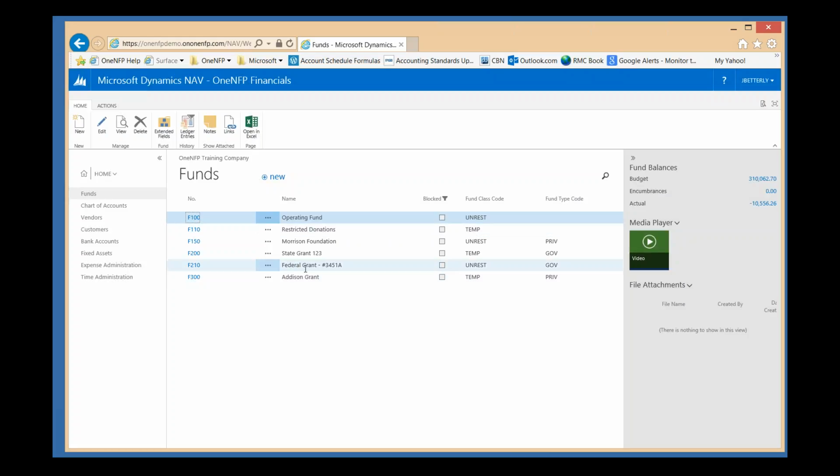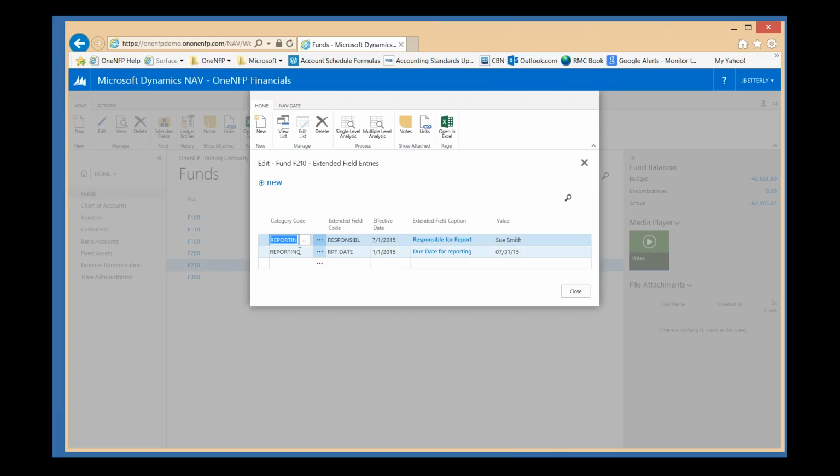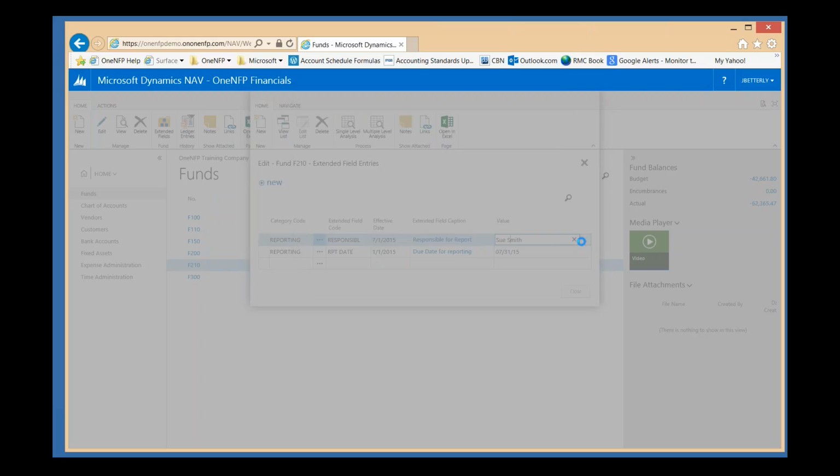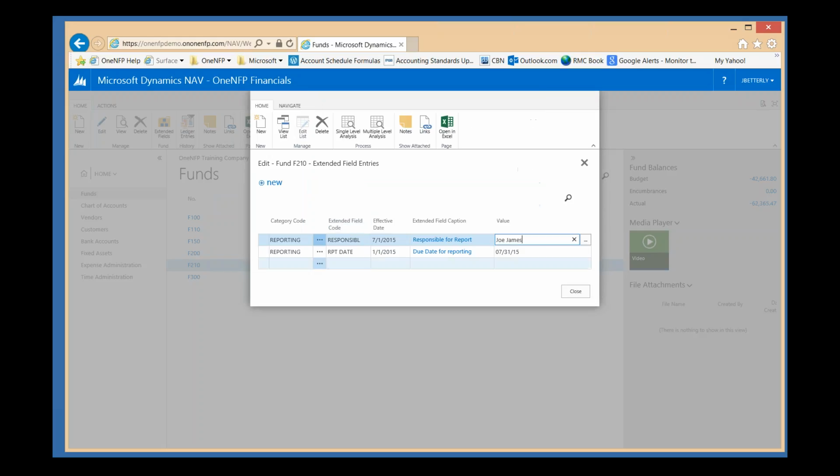There we go. All right, so if we're on a list of records, in our case funds, and you want to add or look at or change the extended field, all you have to do is click the button over here. And we're going to see, in this case, this Fund 210 only has two extended fields defined. We have the responsible that we just added with the mass update. And let's go ahead and change that from Sue to Joe. And we have the due date for reporting. This effective date allows you to store multiple values.